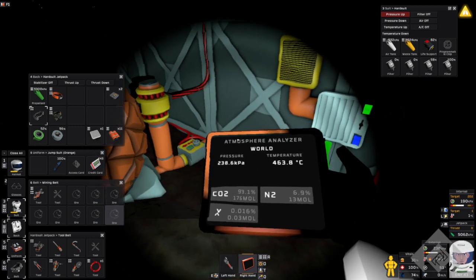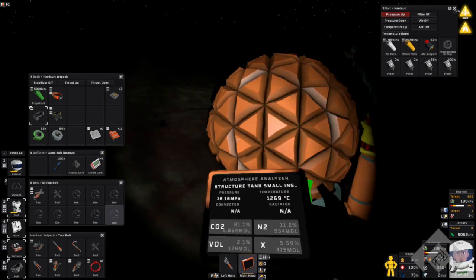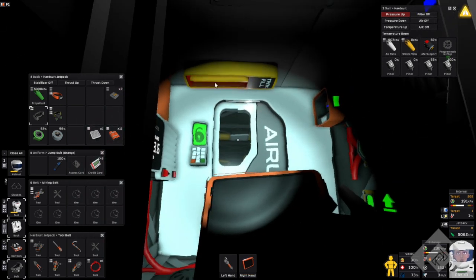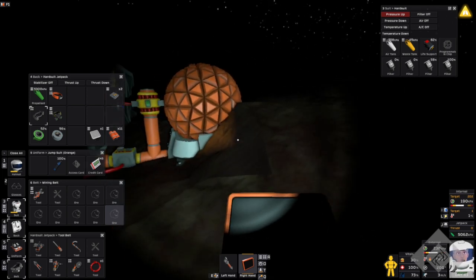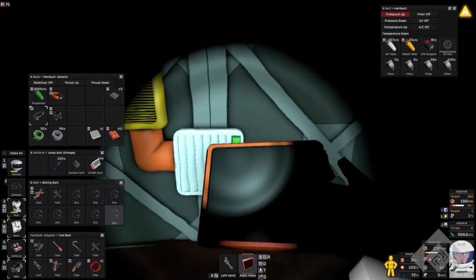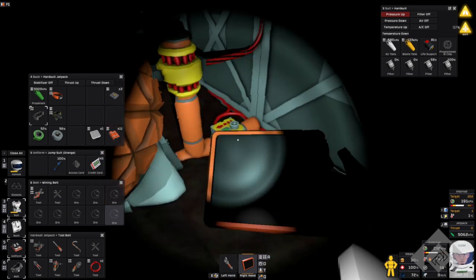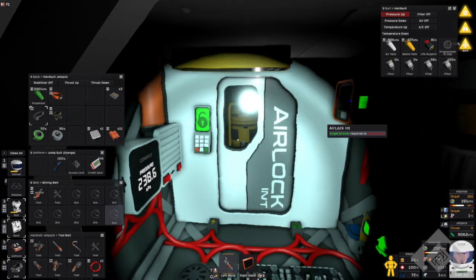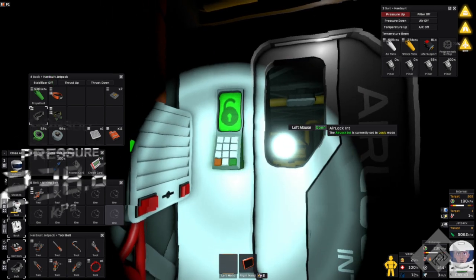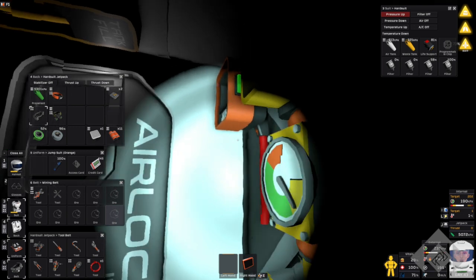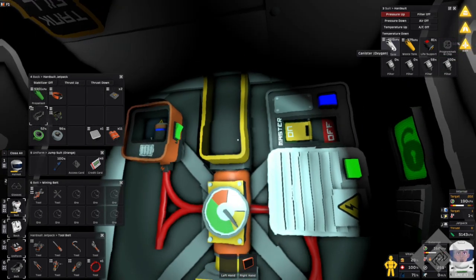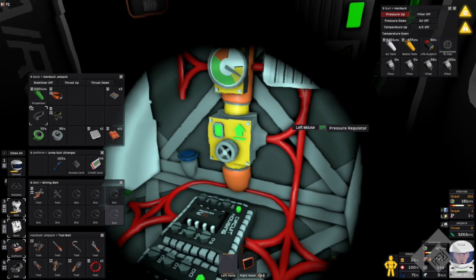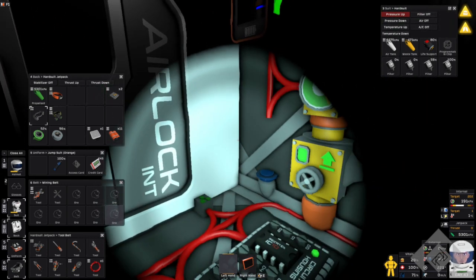Oh, it can't suck this out. Waste tank caution. Because it's set so not to go above 100 kPa. So that won't work. Air tank low. It's just a little bit, so I guess that's not going to be a big deal. Hunger caution. We're getting all kinds of alarms now, aren't we? So we're gonna go air tank critical. We can also remove this. No, we can't remove that because we don't have enough pressure in there.